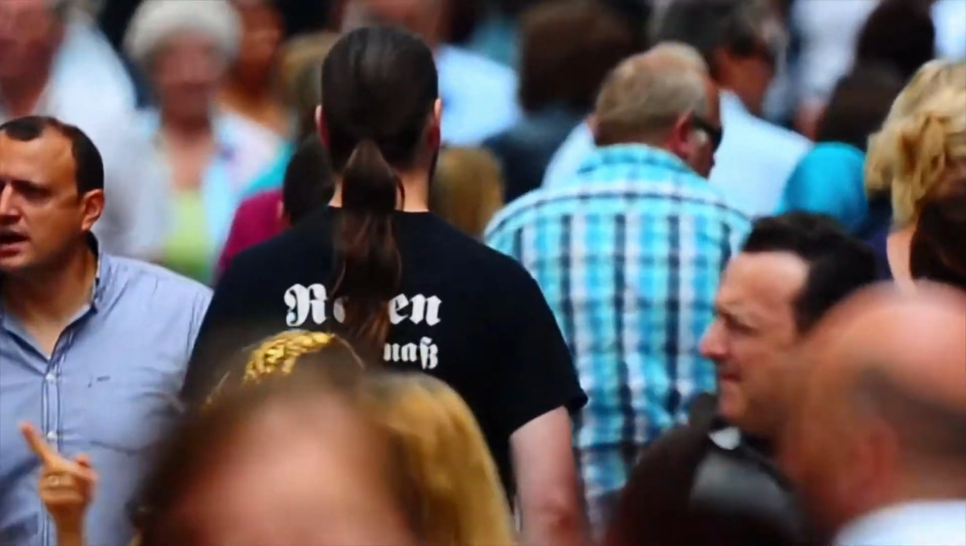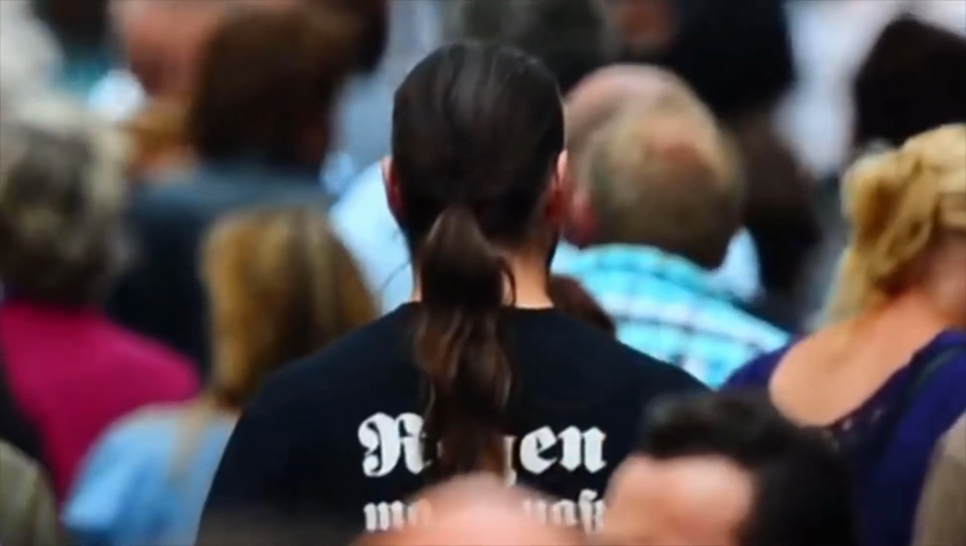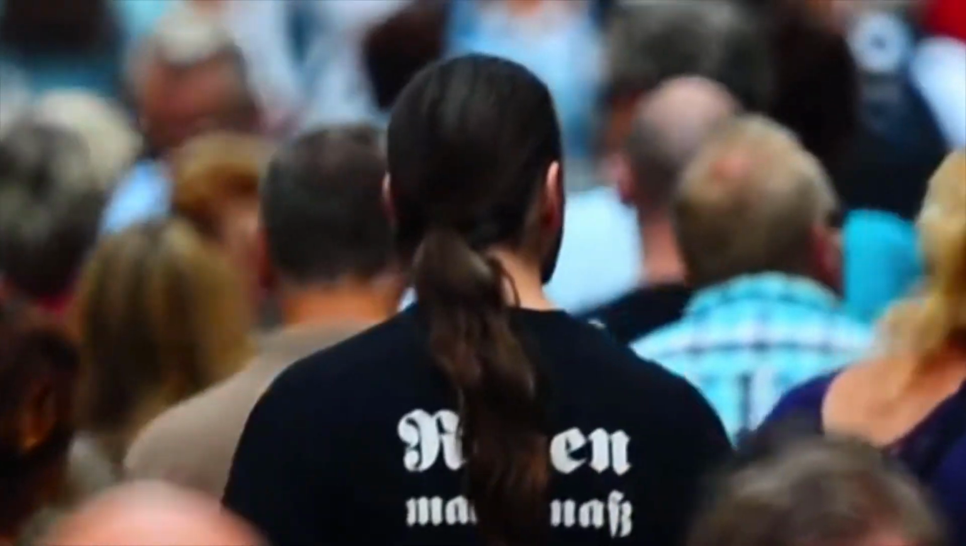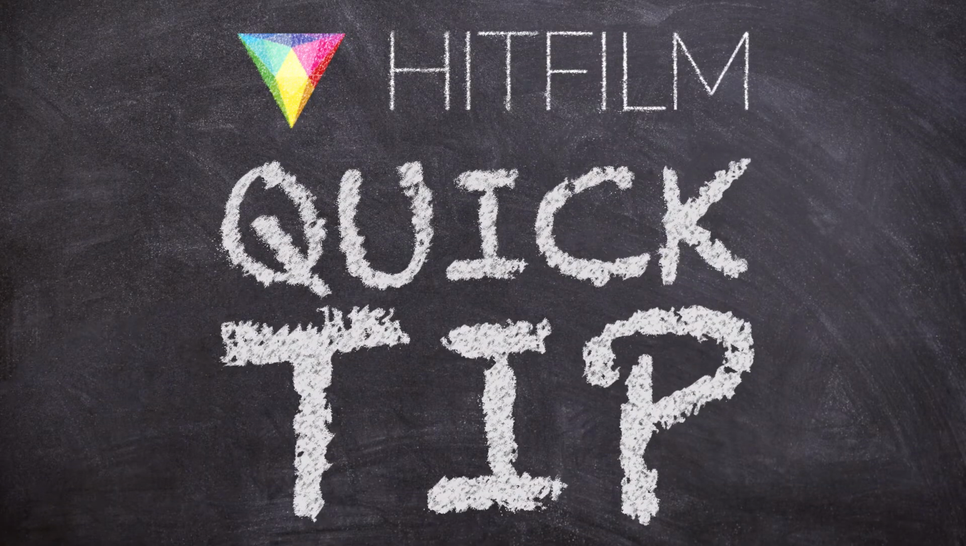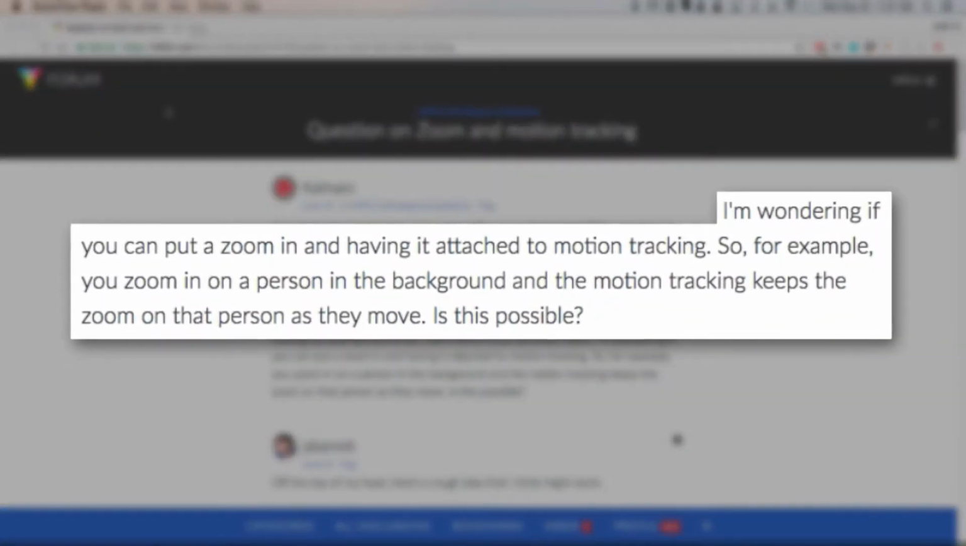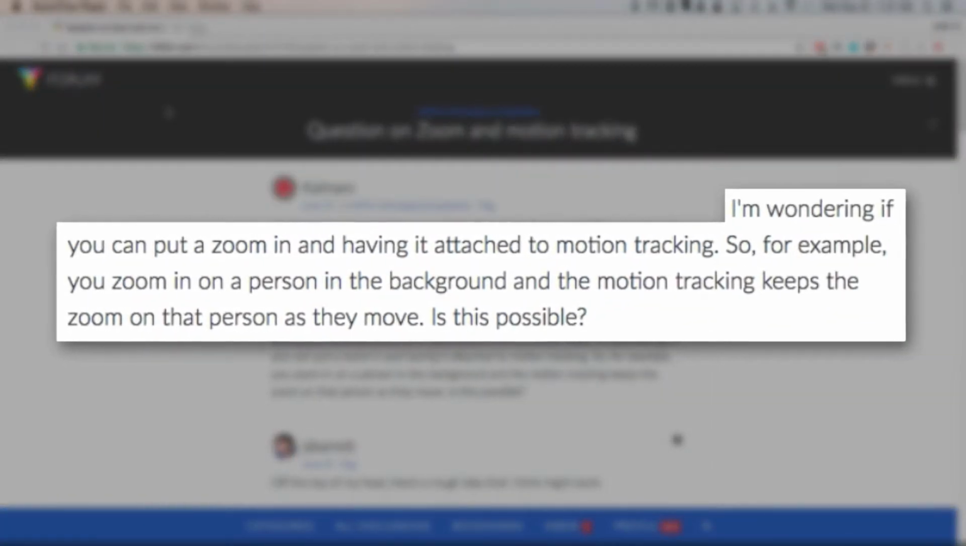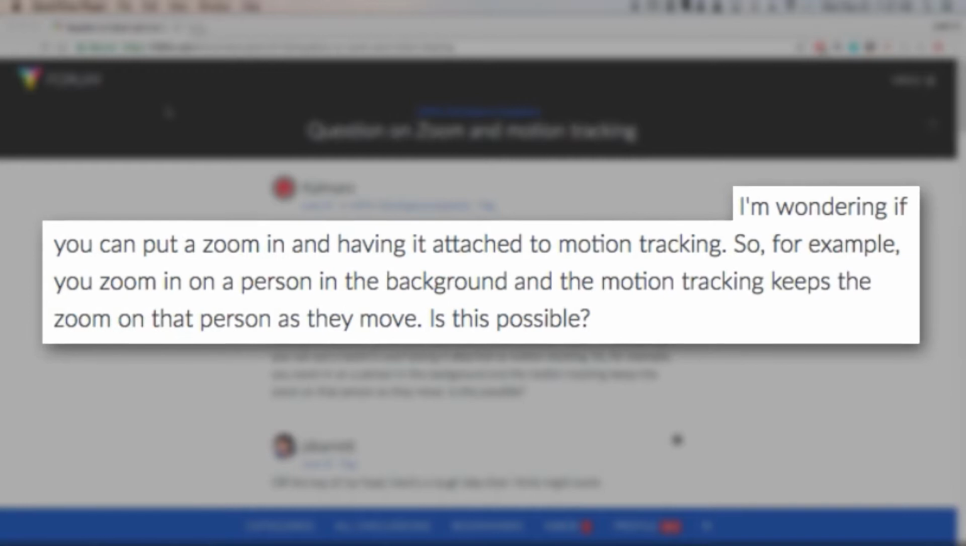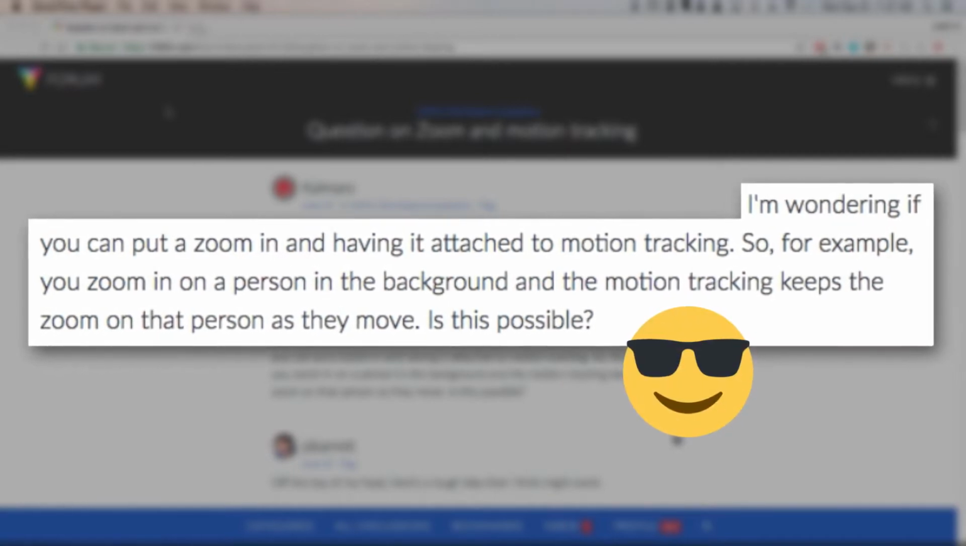Who is that guy? Yeah, him. Well, I can tell you this much. He's part of today's HitFilm quick tip. HitFilm forum user Calmaro asked if it's possible to zoom in on a person while following them via motion tracking. It's definitely possible and fairly easy.